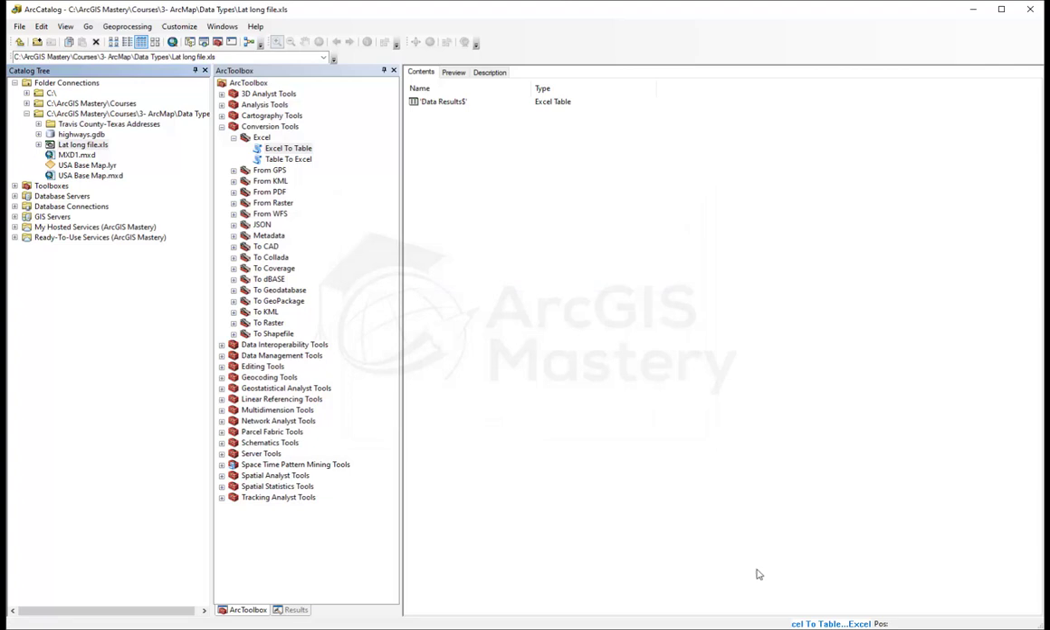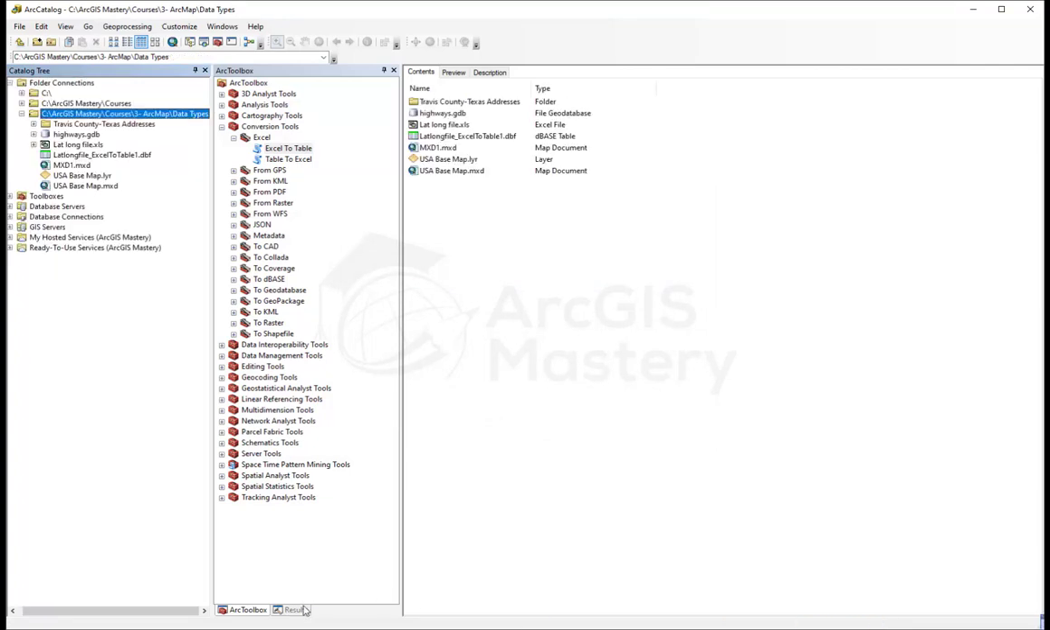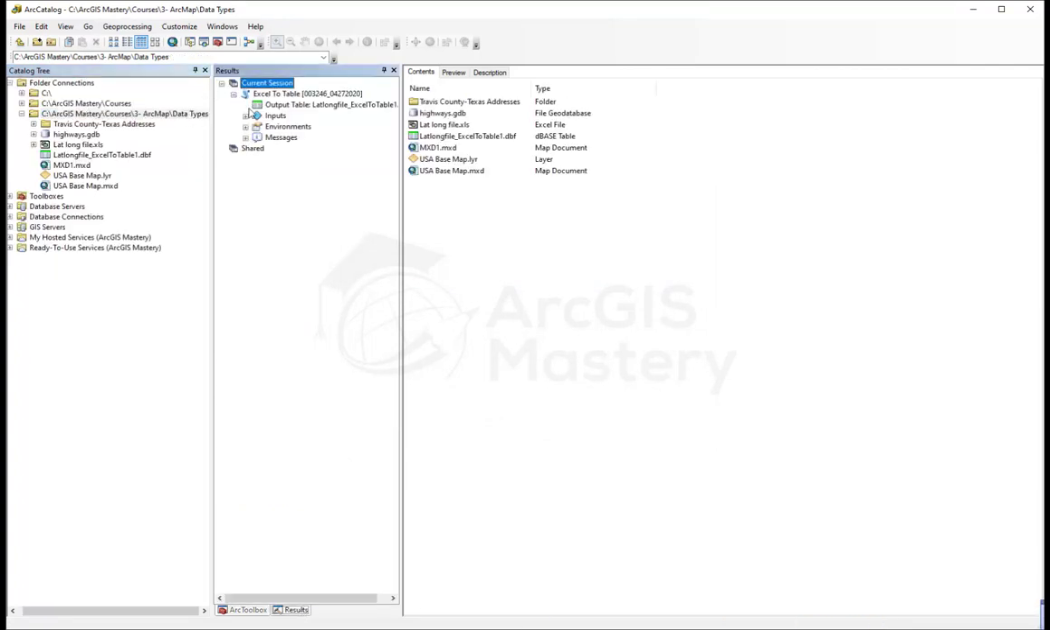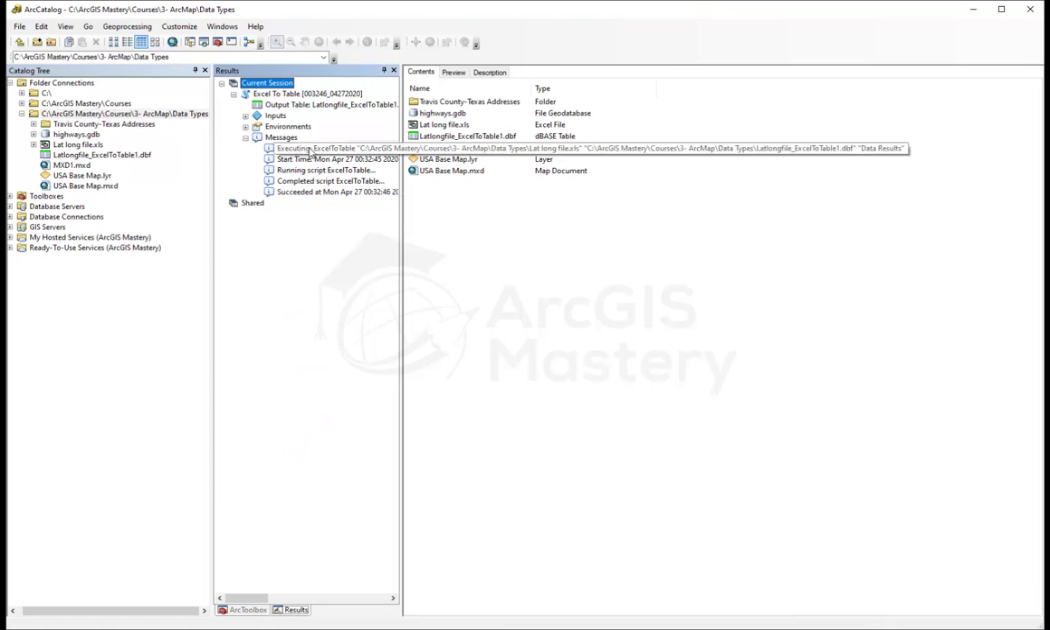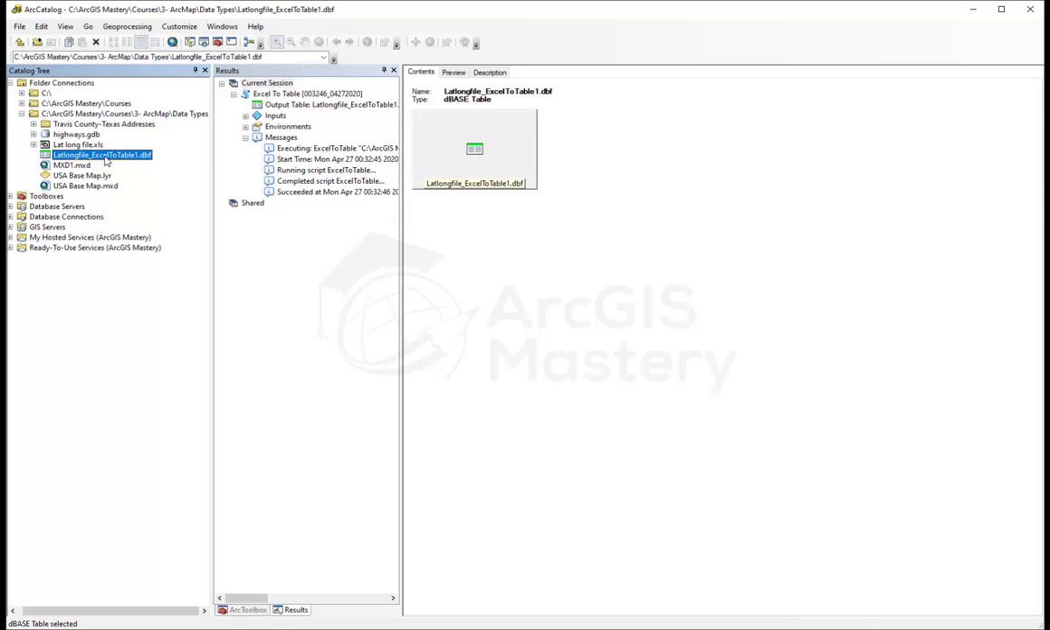And if I run it, it's going to show down here that it's running. And if you want to see the results, here you can track it. If it takes longer than it should, you can track it in here and see it's executing, start time, running, and succeeded. Once succeeded, you should see the output file has been created right here.